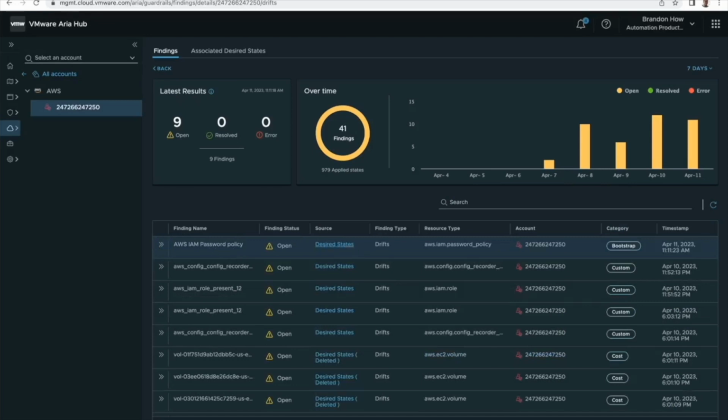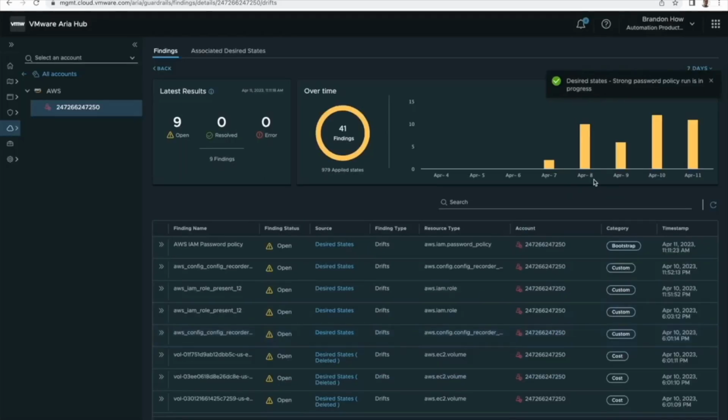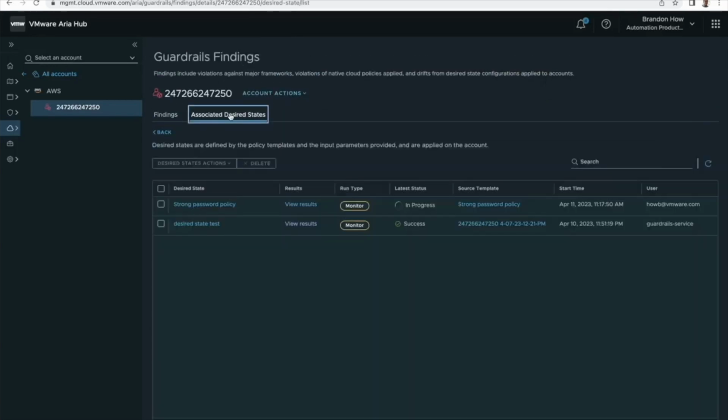I can go into this desired state and monitor this immediately, basically telling Guardrails to go and check that this has been fixed. And so that is going to run. I can go into the account's associated desired states here. These are the templates that are being applied against the environment, and I can see essentially what the results of each desired state are.